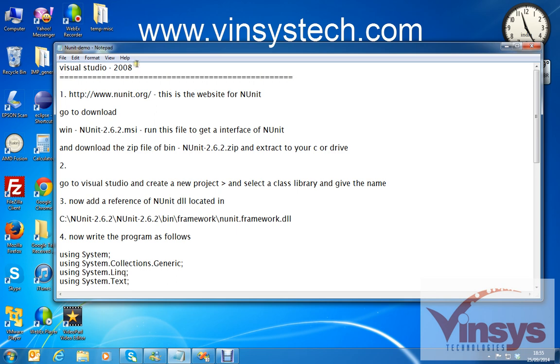Today we will see how to set up an NUnit example in Visual Studio. I am using Visual Studio 2008. Maybe you can use advanced versions, that's not a problem. So what is NUnit?